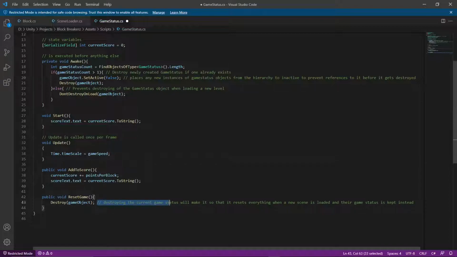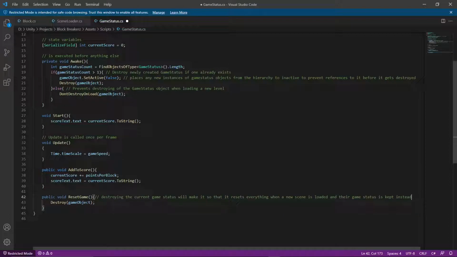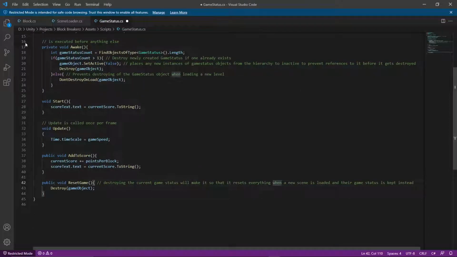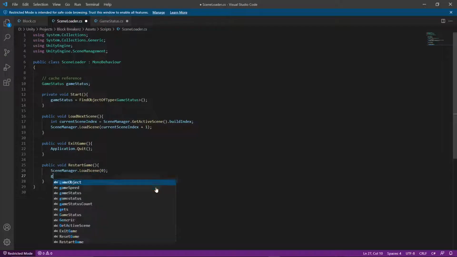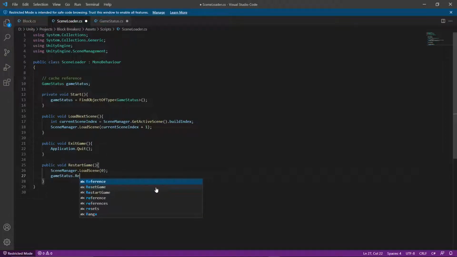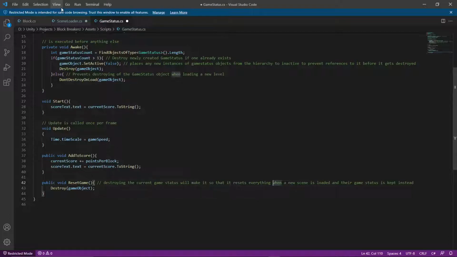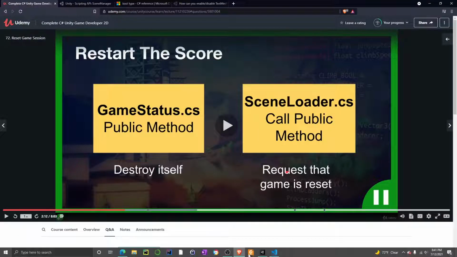I should probably put that over here, I guess. So we have that in the game status, and in our scene loader, we want that to happen. We start game, so then we do game status dot reset game. I think that's what we have. Cool.